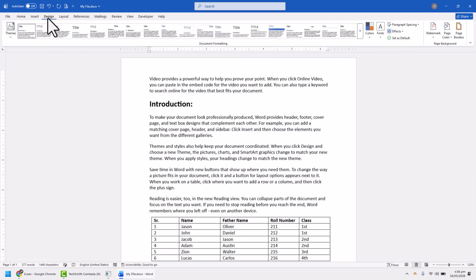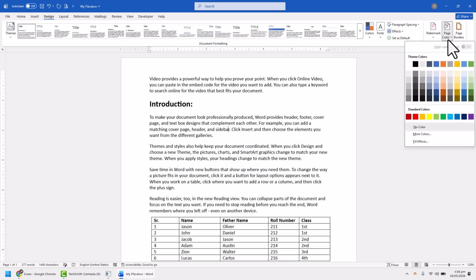After clicking on the Design tab, look toward the right side where you will see a section called Page Background. In this section, you will find an option called Page Color. Click on Page Color and you will see many different colors appear in a small panel. These are ready-made colors that you can apply to your page.